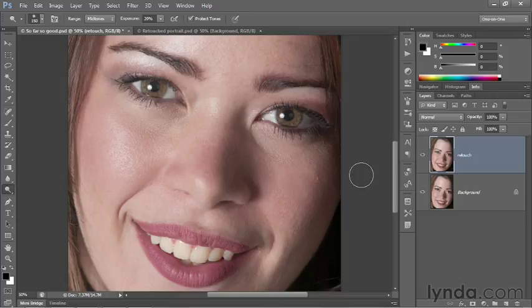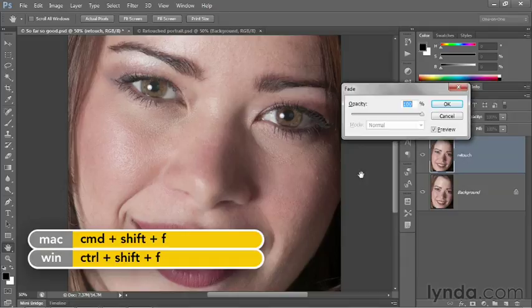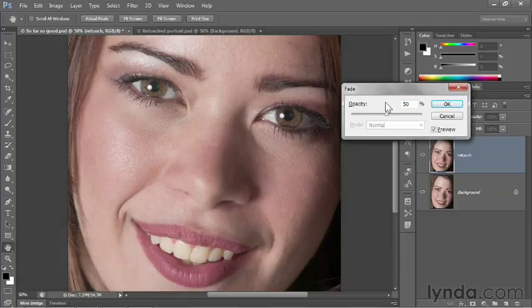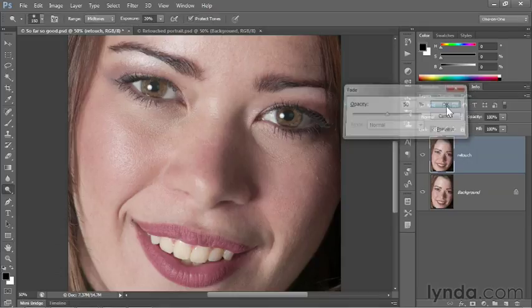I think I've gone too far, in which case you can fade the brush stroke by pressing Ctrl-Shift-F or Command-Shift-F on the Mac to bring up the fade dialog box. And then I'll try reducing that opacity to 50%. Looks good, so I'll click OK.